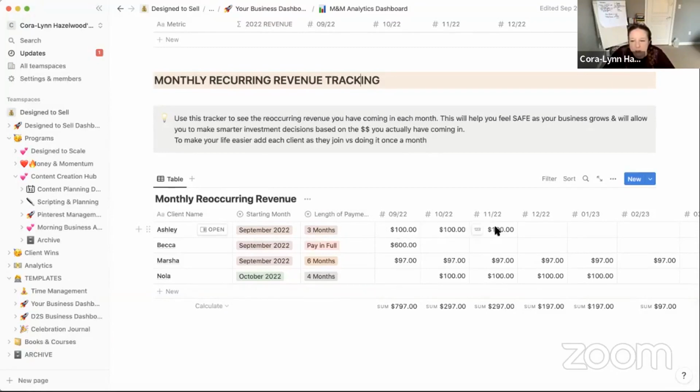So we put $100 in each of these categories. Okay, so we put $100 in September, October, and November. Now you guys can see, if we're looking at November, and this is our monthly recurring revenue tracker, this shows you how much money you're actually starting with in your business.